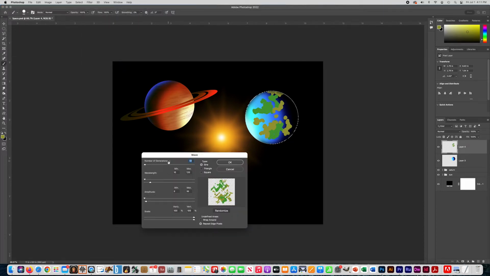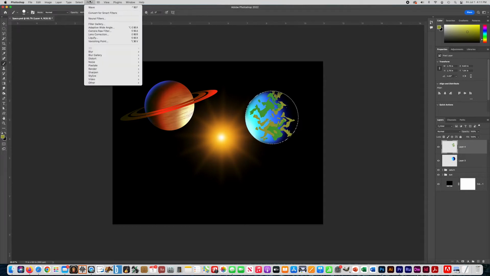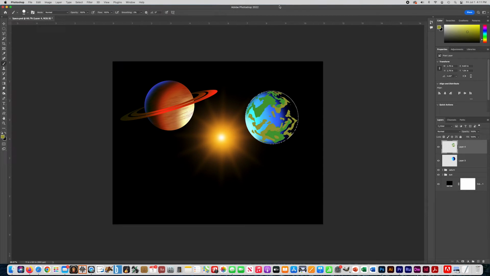And over here where it says number of generators, I have mine on like 13, somewhere like that. If you do too many, it's gonna look really weird. So somewhere in the 15 range, 13, 15. I have mine on 13, and these are all default settings right here. And just say okay. All right, so that kind of mixes it up a little bit, and then you're going to go to Filter, Distort, and do the Spherize again, and say okay for that.